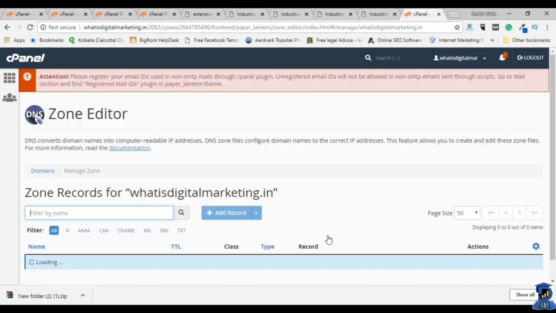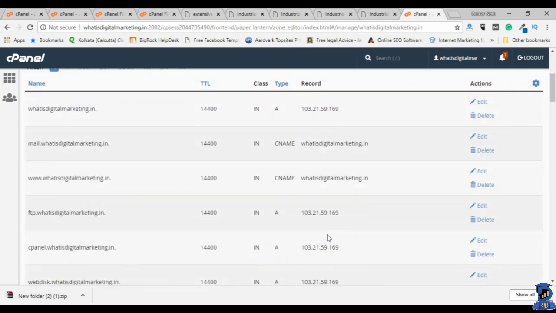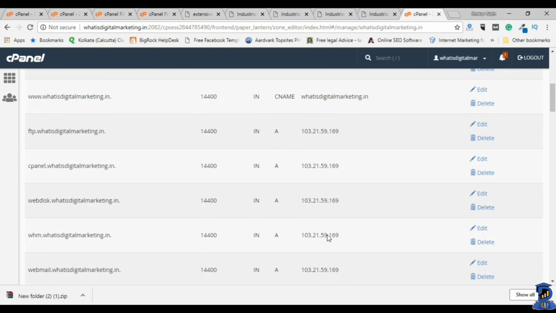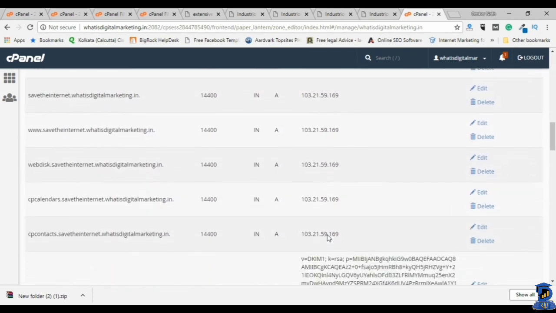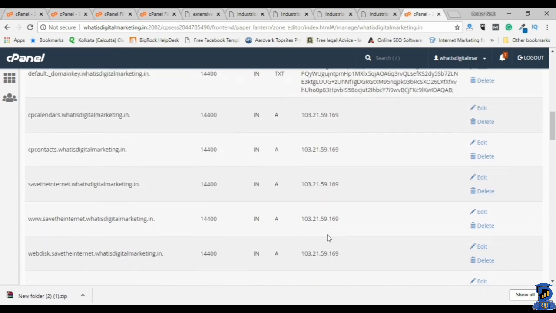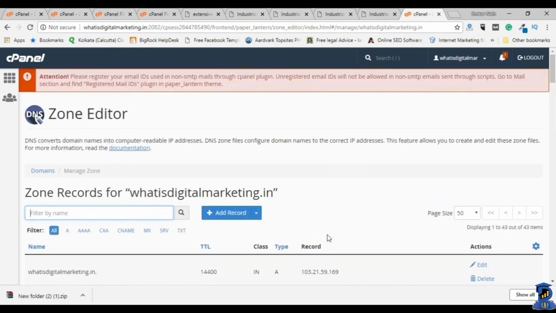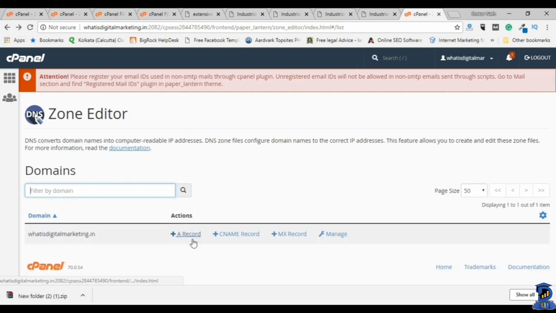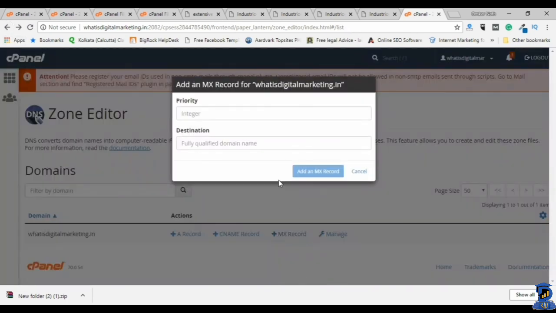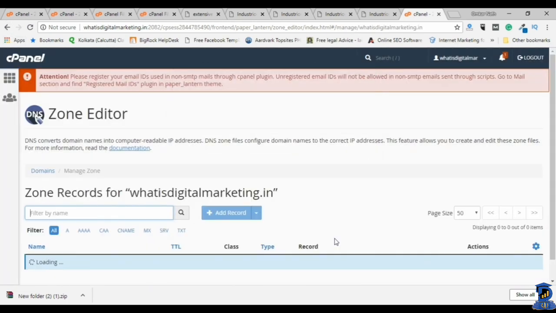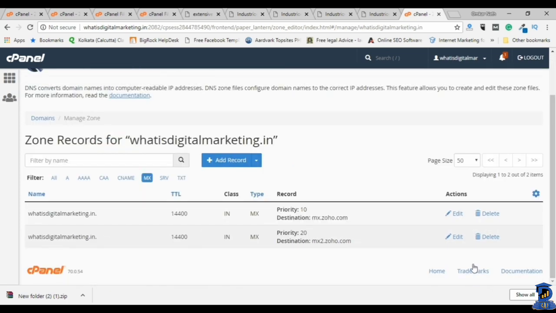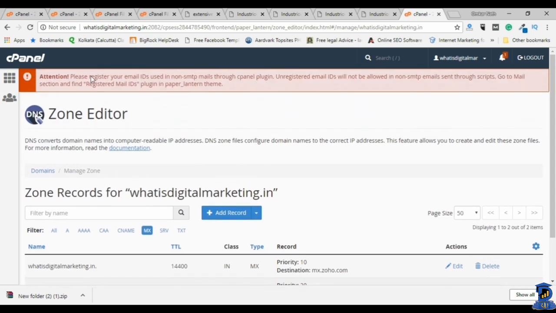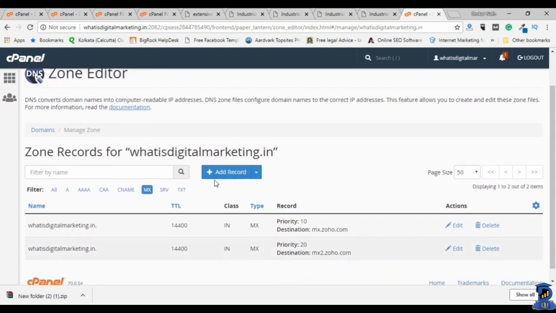When you are integrating your own website's email address with any other external email service provider, they will provide you some data to integrate over here in this section. You just need to add that data and add an MX record pointing to the other server. If you are not integrating any other mail server, you don't need to do anything, but here you can see we have pointed the same to the Zoho server. So we have integrated the Zoho mail function.